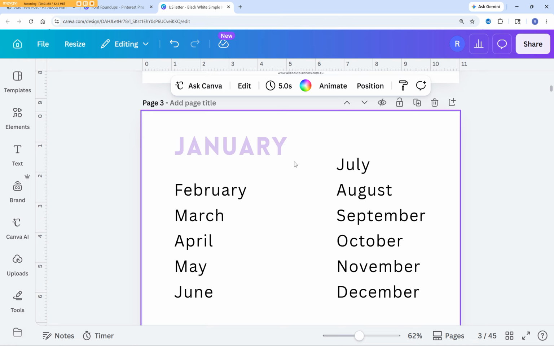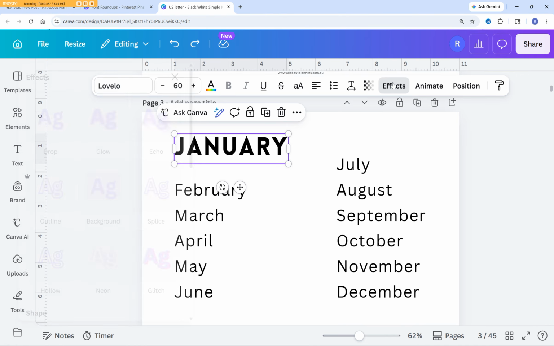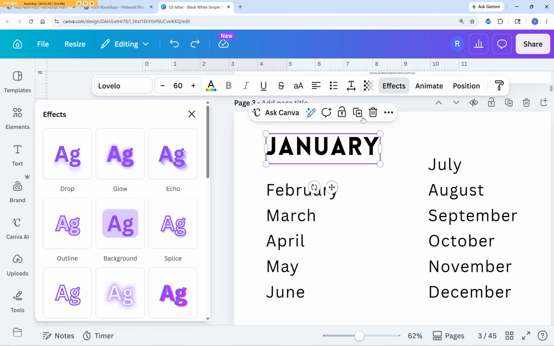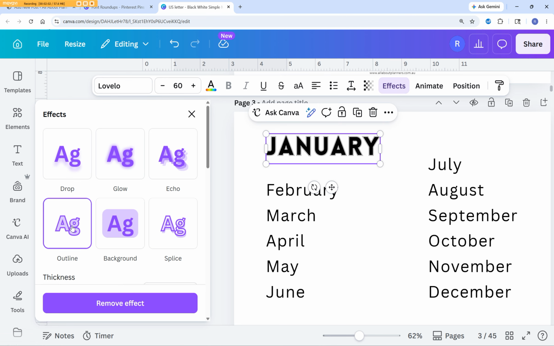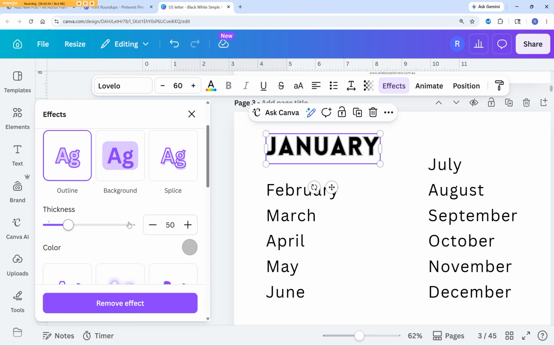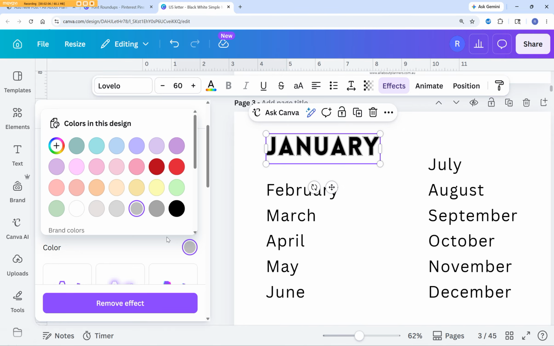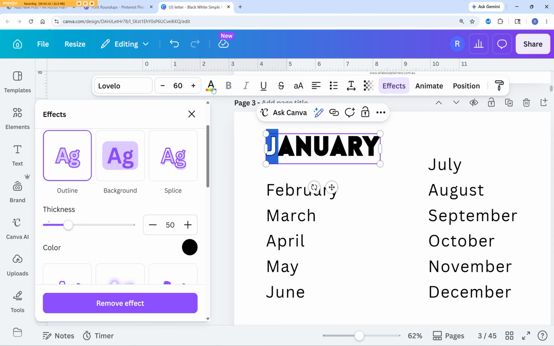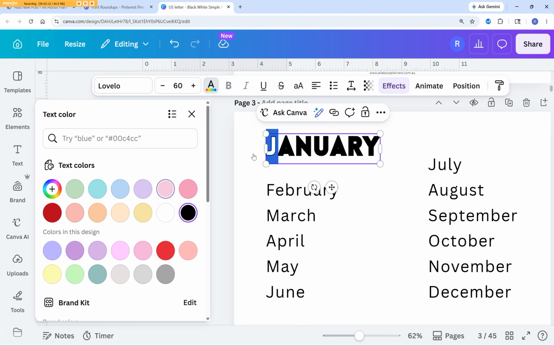But I mean, it is kind of plain, so let's make it look a bit nicer. There's a few options that you can do. You can go to effects and then outline. This is what I did for the calendar that I showed you just before. And instead of gray, I would go with black. And then you can individually left click and change the text.